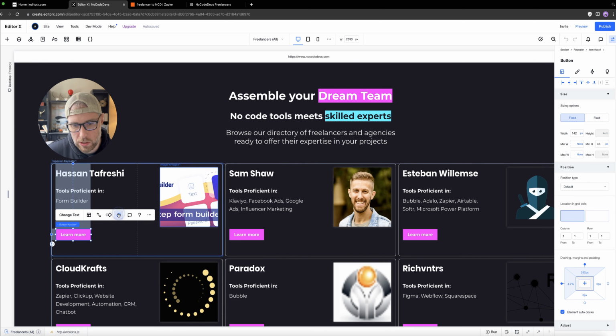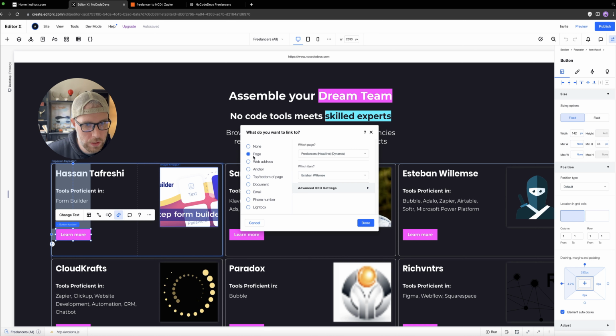The button here is already linked, but basically what we're doing is, when they click this button, we're sending them to the freelancer's headline dynamic page. So this will be the profile page for each freelancer, where we'll pull in more information from the CMS so they can learn more about the freelancers.